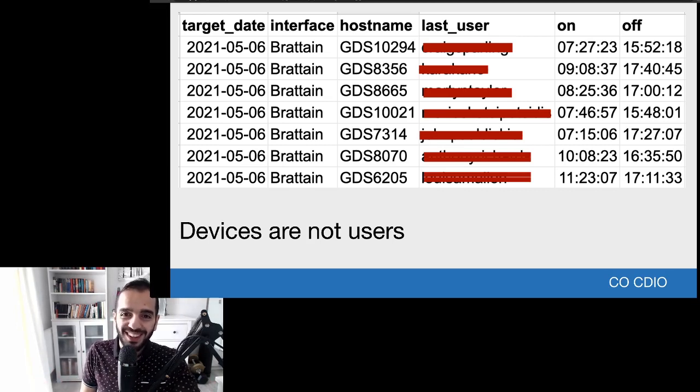So you can see on a particular given day, the interface in this case is our wireless network, and the host names are the devices that belonged to our enterprise. And then you've got the last user, which I've covered out here, and then you've got the on time and the off time. In this case, the on time is the Wi-Fi logs of when they associated to the network, and the off time is when they left the network.